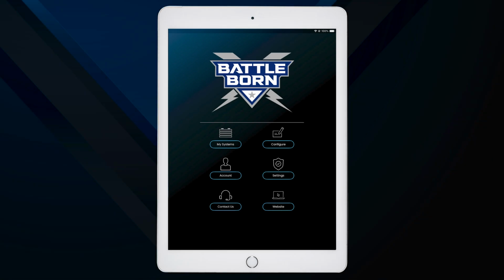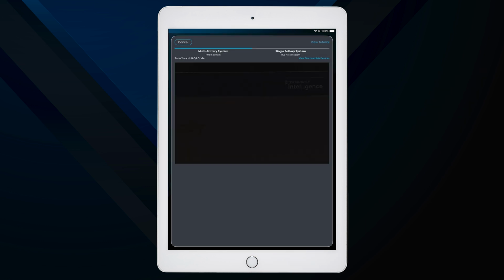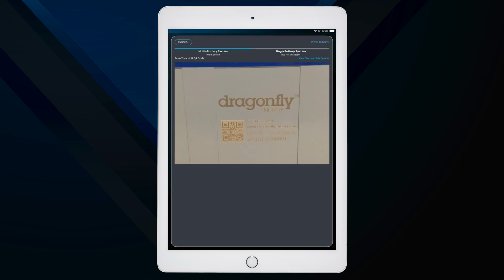Now that you're logged in to your Battleborn mobile account, let's start by connecting a single Battleborn smart battery to the app. Open the app and tap Configure from the home screen menu. Next, select Single Battery System.